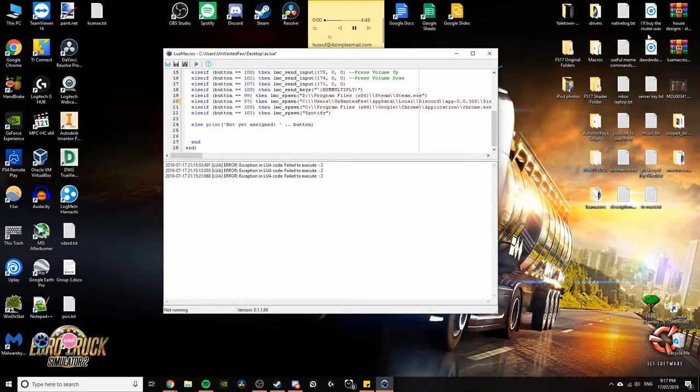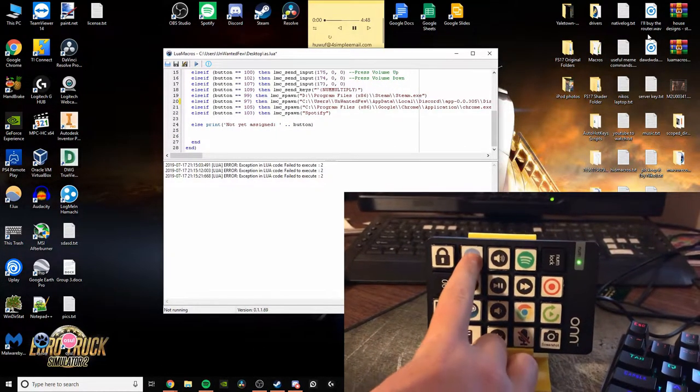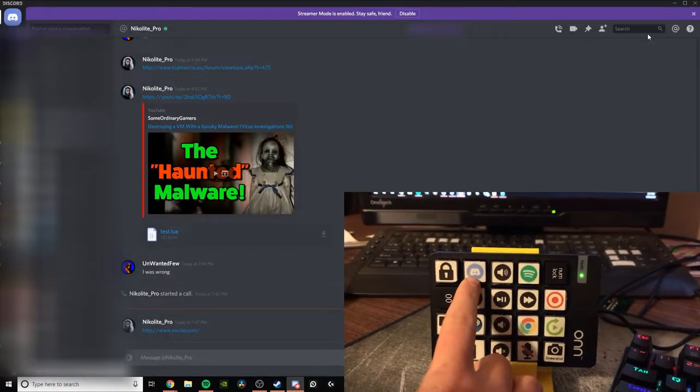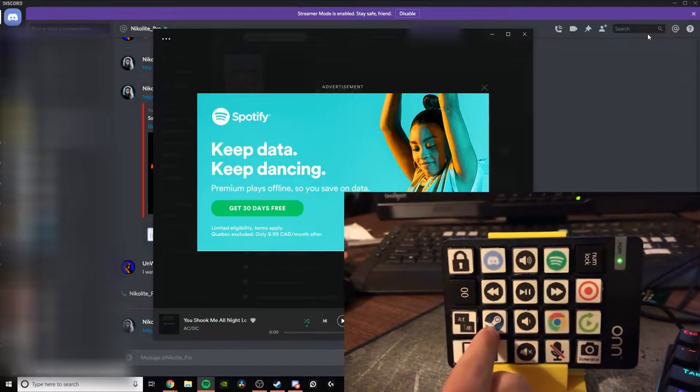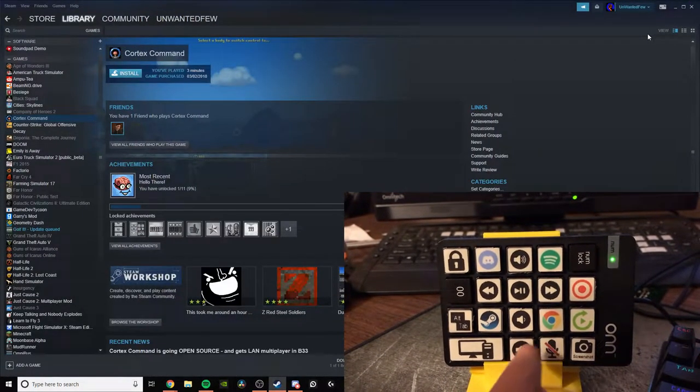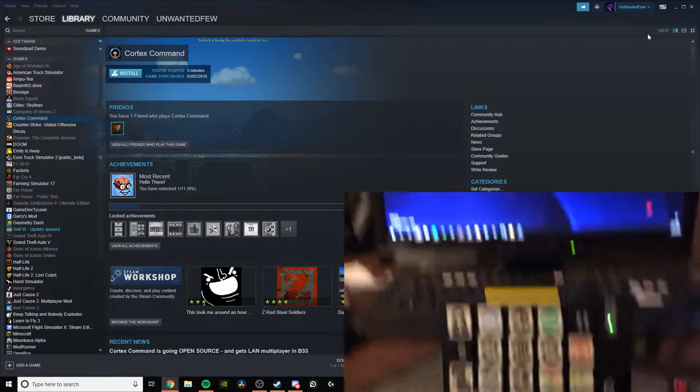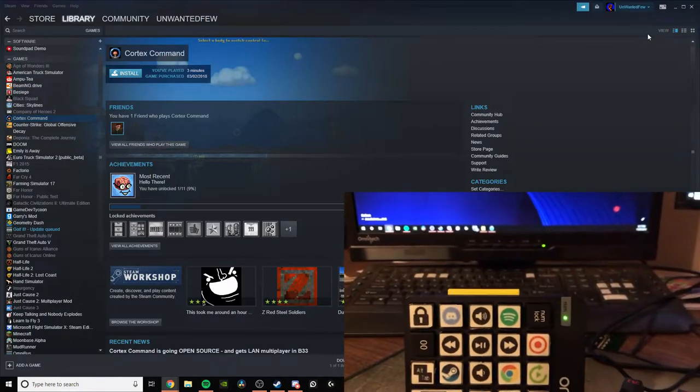So everything should be working. If you press this, Discord will pop up. If you press this, Spotify will come up. If you press this, Steam will come up. And if you press the Google Chrome button, it will also come up. It's just I have it on the other monitor.